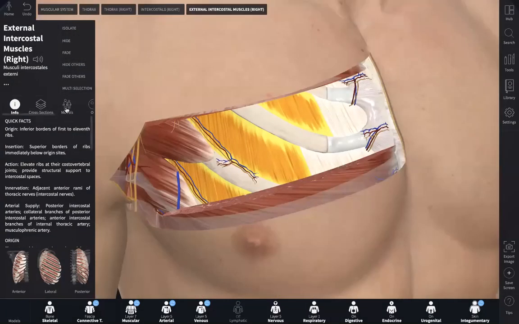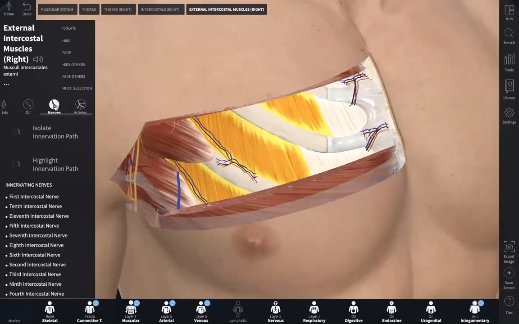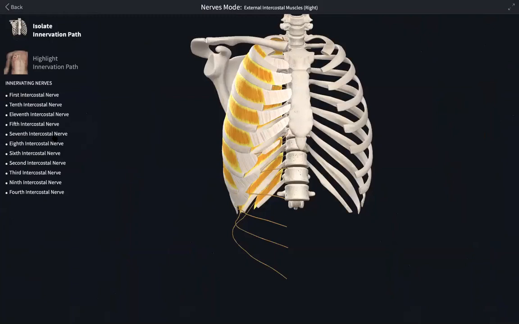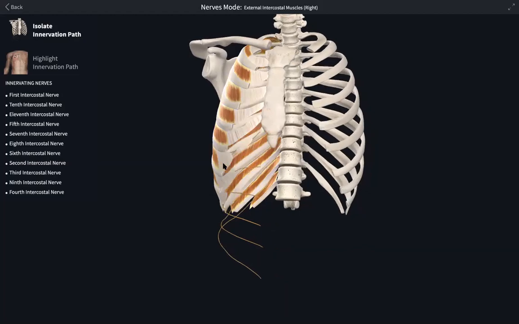If you choose this muscle, you can see the nerves. So this is about the nerve path. The nerves can be seen here, and that is the intercostal nerve. We will see it again in detail. If you look closely, you can see the different nerves here.